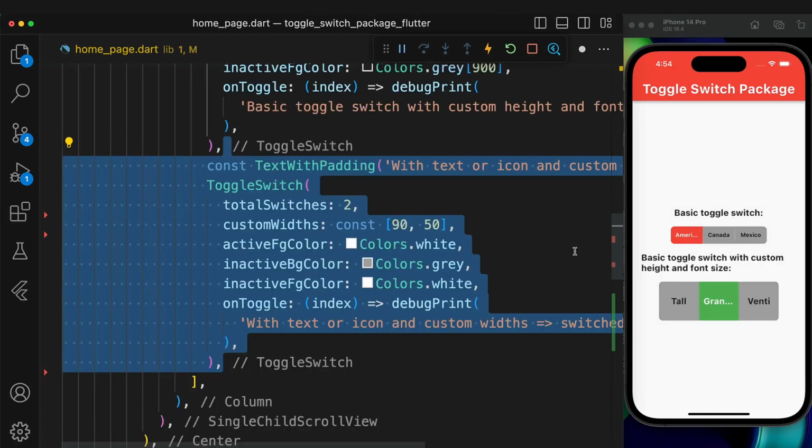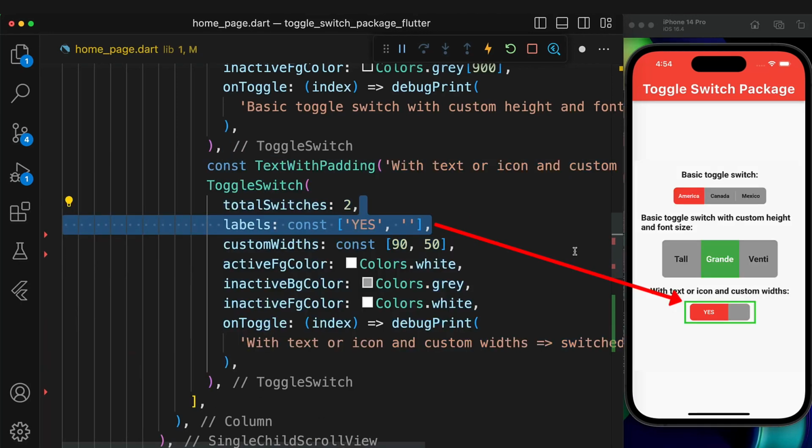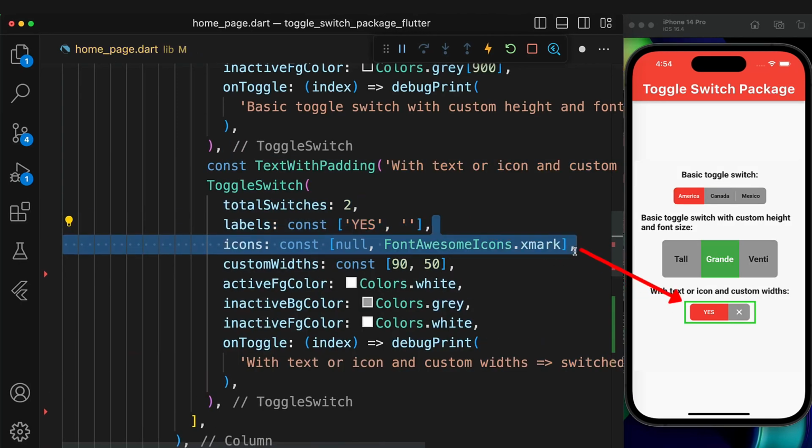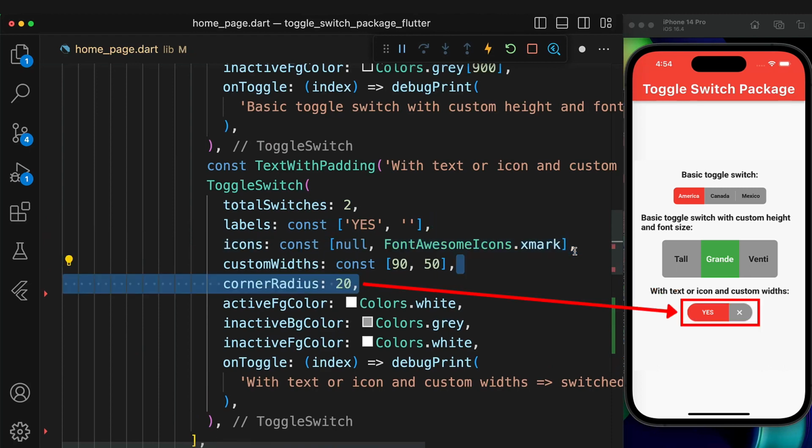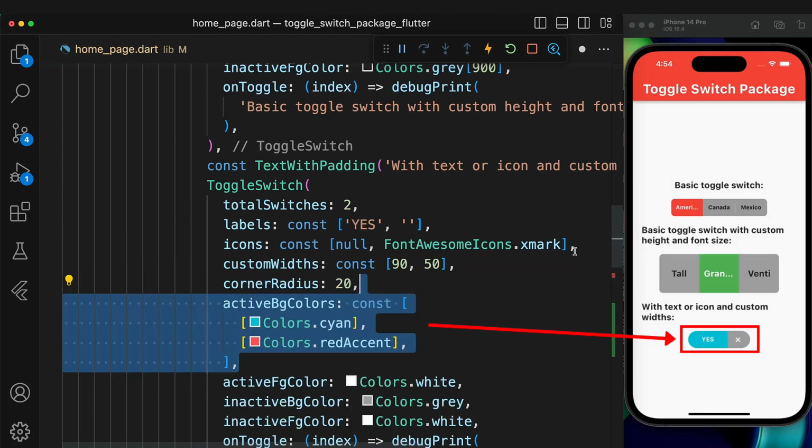Next, let's create a toggle switch with text or icons with a list of widths for every switch. Let's create 2 switches with the second label as empty. Let's define the icons for the first switch null and X mark for the second switch. Also set the corner radius to 20. Now we are defining active BG colors for every switch. The first switch is showing text and the second switch is showing an icon.